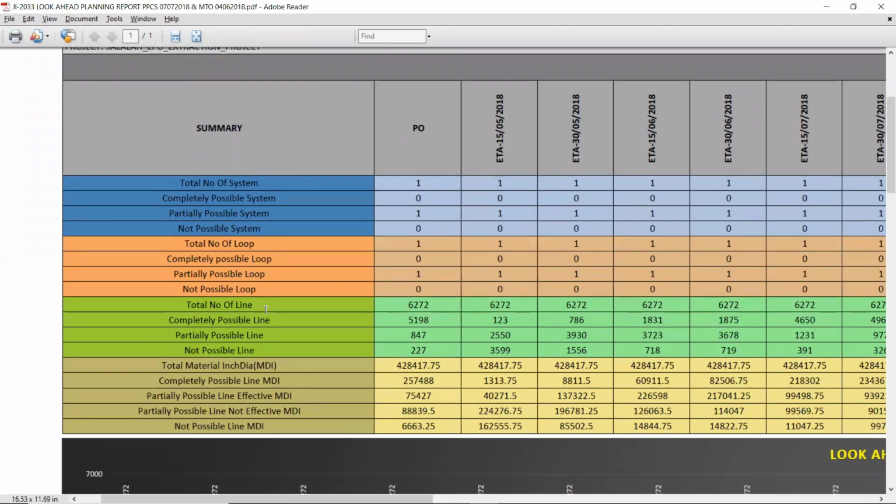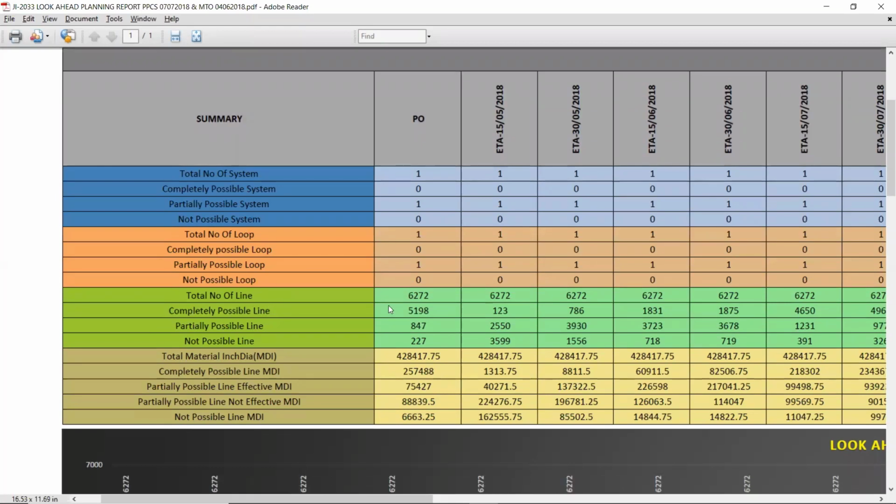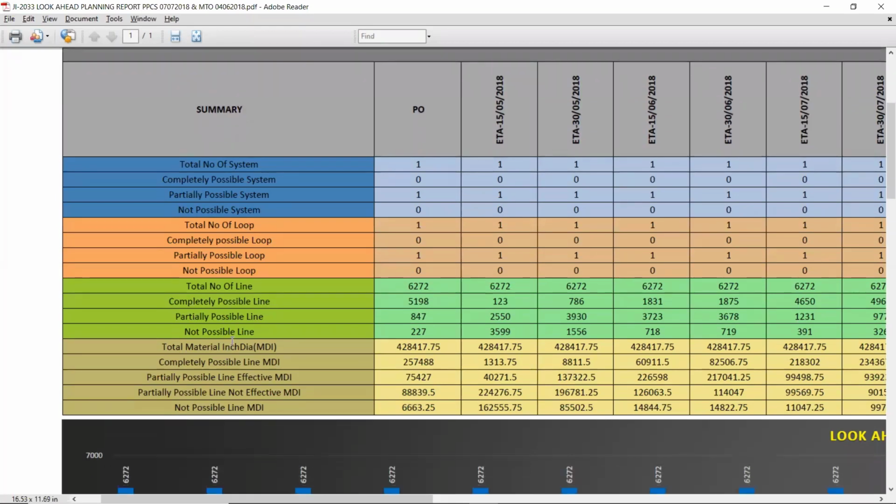Apart from this loop, in the green color segment, we can see the line level analysis is done. And at the bottom, in the light yellow color, the MDI wise and the effective inch dia wise numbers are shown. For example, I will read this PO entry for you. With respect to the PO, which is the total overall PO available with us, I can see here how many systems it is possible for me to build. Right now my scope is one system, but it means I cannot build this system because I'm still running short somewhere.